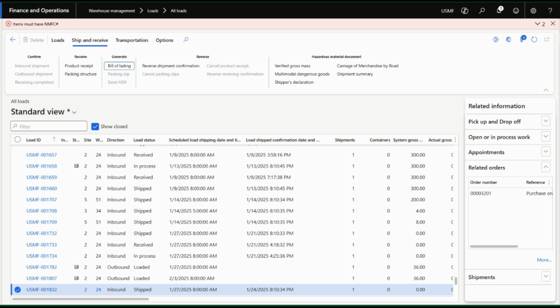You can see here I have an error on my screen that says items must have an NMFC number. I received that error when I attempted to generate a bill of lading for my load in warehouse management. It is a prerequisite to use NMFC codes to generate the standard bill of lading out of warehouse management from a shipment or load in D365.